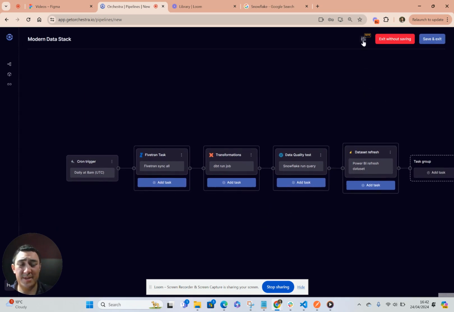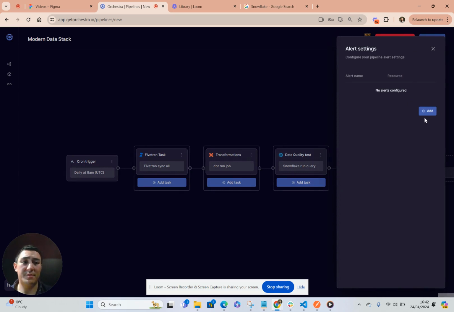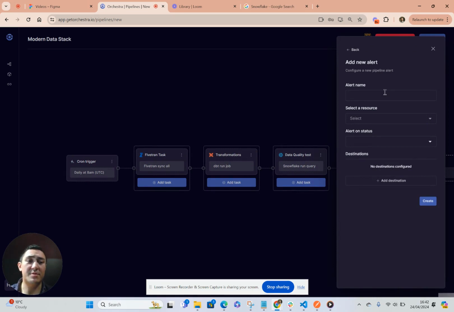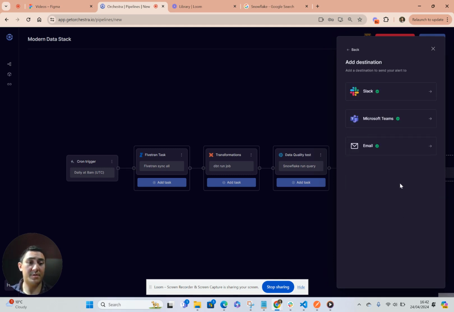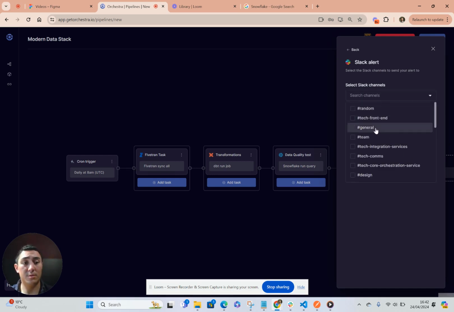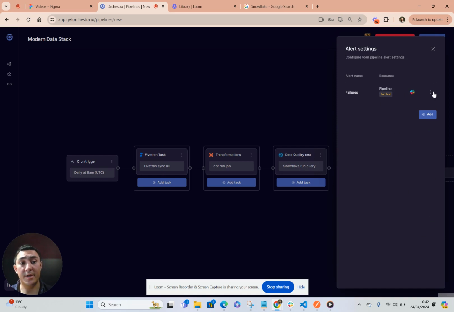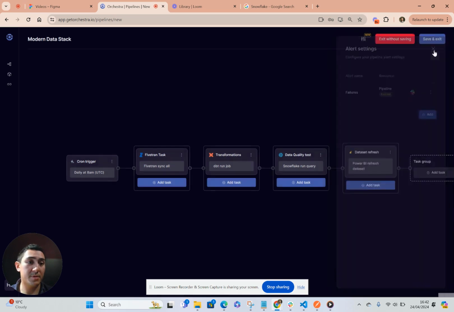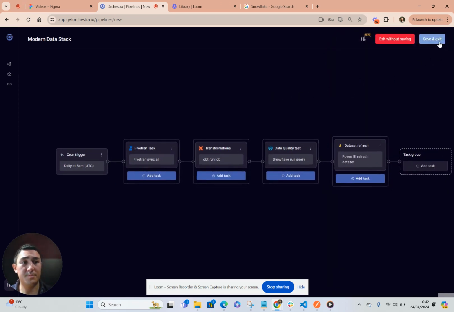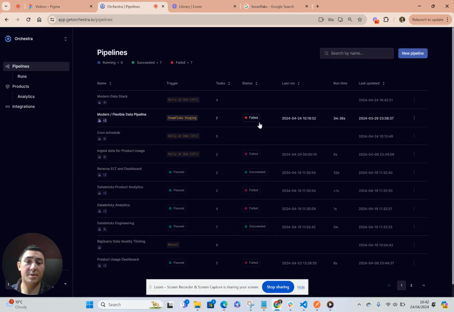Finally, if I want to set up alerting, instead of having to configure multiple different custom alerts myself by writing code, Orchestra gives you everything out of the box. So if you want failures for a specific task or the whole pipeline to go to a specific destination, or indeed destinations, you can do that really quickly here. Having multiple channels helps you avoid alert fatigue. So that's it. As you can see, it was a lot quicker.